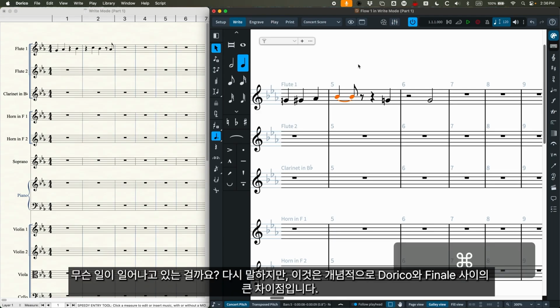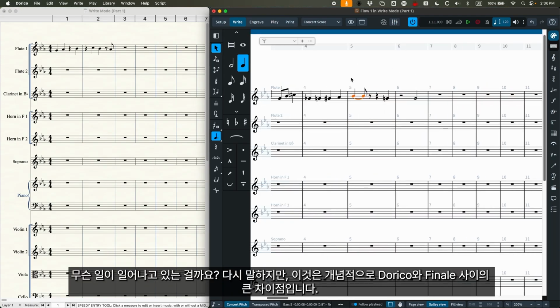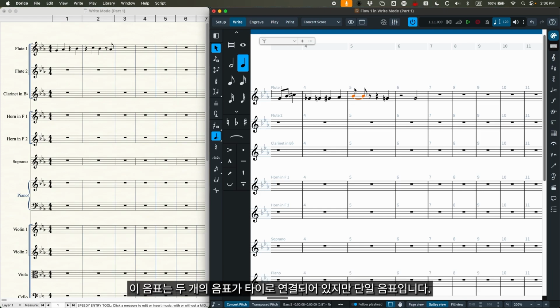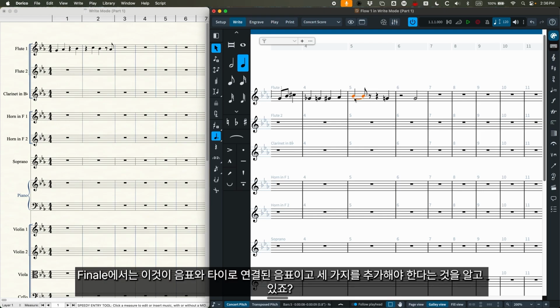What's going on? Again, this is a huge difference between Dorico and Finale conceptually. And I think it makes more sense if you think about this a little bit more like a DAW. If you're familiar with Logic or Cubase, this kind of makes sense. The notes themselves are just pure durations. This note is a single note, even though it's two notes tied together. In Finale, we know this is a note tied to a note, and you have to add 3 things, right?